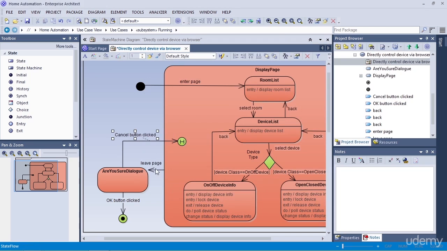So if the user leaves the page here, the dialog will appear. If they click the cancel button, it will go back in here, and the history indicator means that whatever state the user interface was in, whether it was in room list, device list, on-off device info, whatever, it will return to that state. If they click OK, then it will leave. So in this movie, we've looked at the choice, junction, and history pseudostates, and we've added a choice pseudostate and a history pseudostate into the diagram.